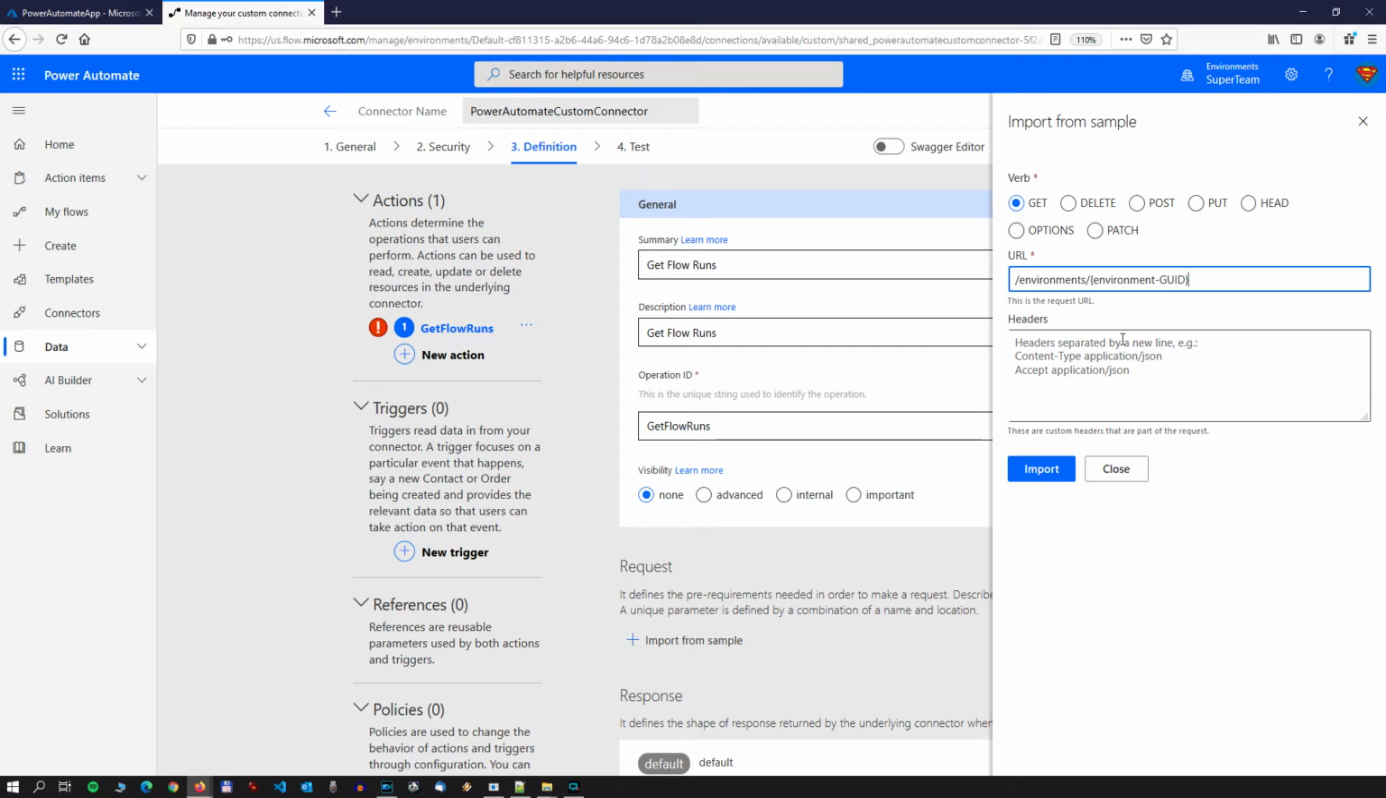So environments, environment GUID, and then flows, and then the flow GUID, right? Again, as a path parameter, flow GUID. Again, you can give it any name you want in here. It doesn't matter. It's just the name of the parameter. And then runs. So get me all the runs of this flow inside this environment.